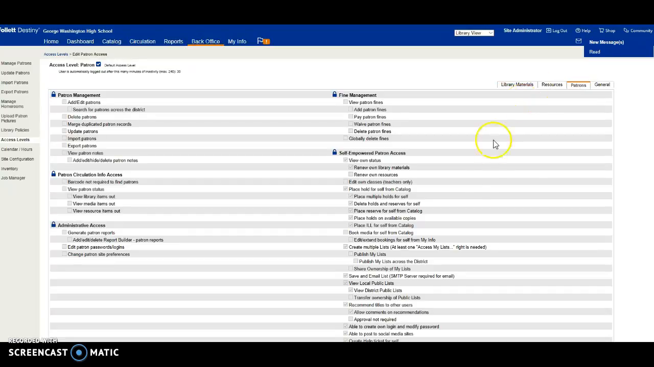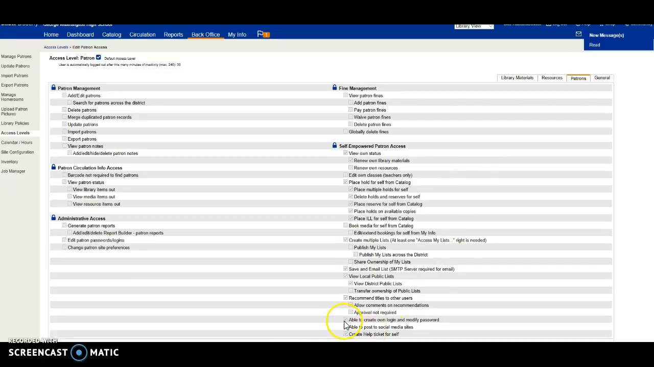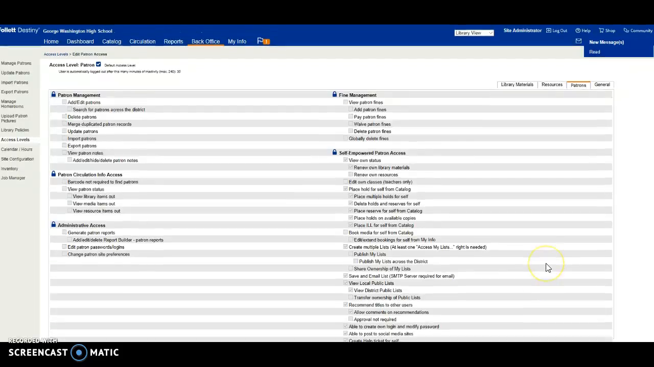So when I'm looking on here, I'm going to look down here at the bottom, and I want to make sure that this box is checked. If I don't want users to manage their own login names and password, I want to make sure this checkbox is not selected. Once I've done this, then I would click Save.